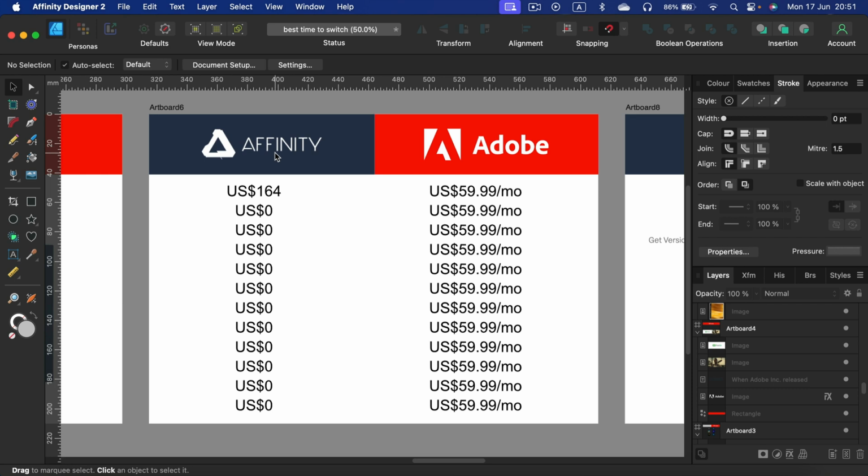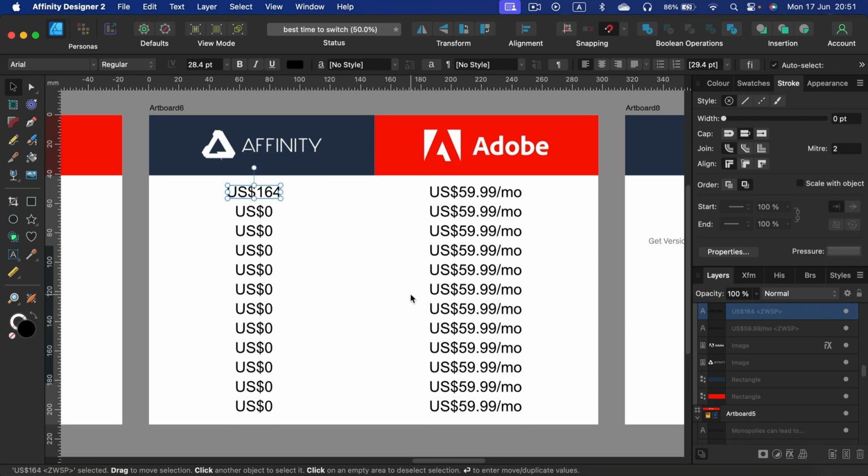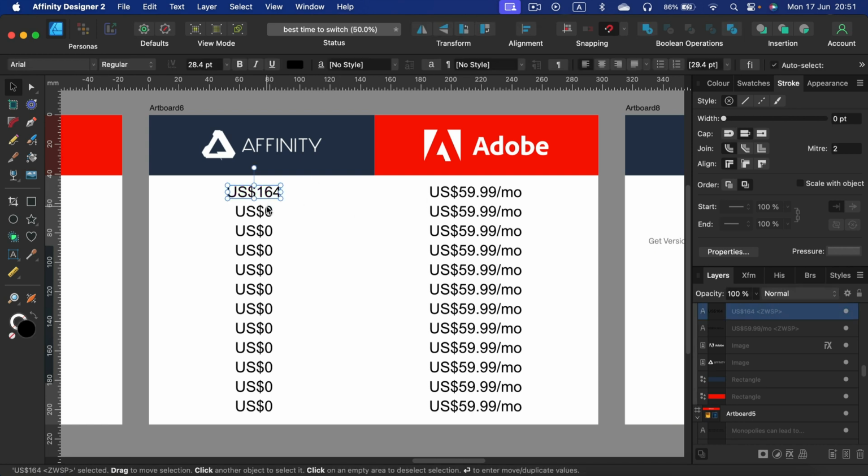That's why I switched to Affinity, because I pay once, at the highest price in my region. For this price, I get all three apps on all three operating systems. So I get Windows, Mac, and iPad versions. And look, I pay once and then I pay $0 every month. So definitely pricing is a big reason for people to switch to Affinity.